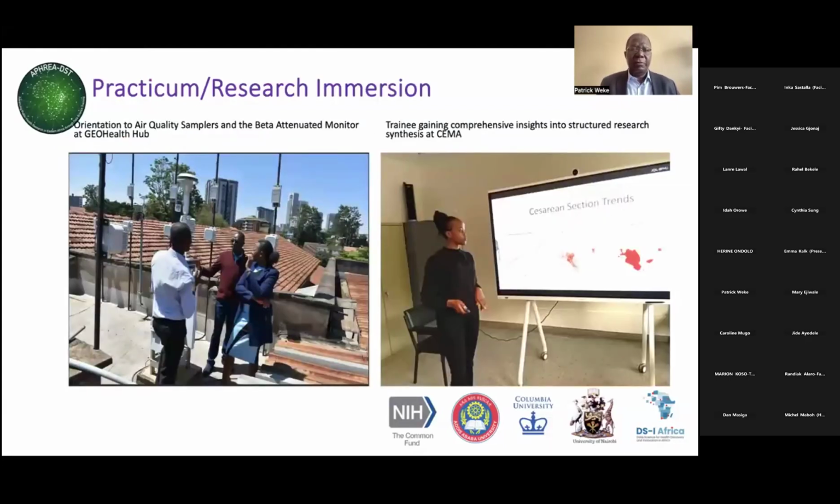This is an example of students going through the practicum and research immersion activities. The first one on the left involves students who are attached at the GeoHealth Hub, and here they are monitoring how data is collected, data covering the air quality in Nairobi. These students managed to get data as a result of these practicum activities for their research projects. The second one is a student attached to SEMA going through the research synthesis activity, and she also did manage to get data from SEMA for her project.